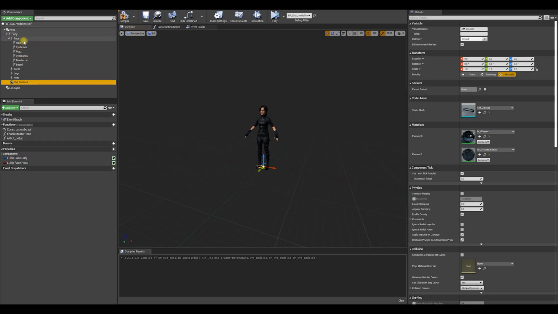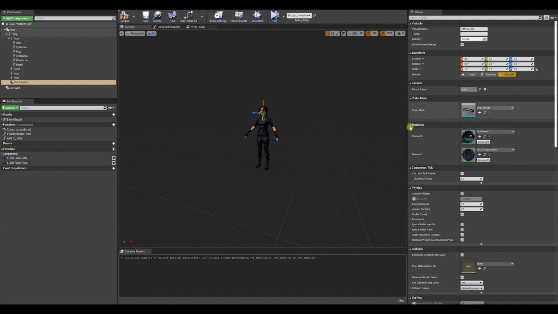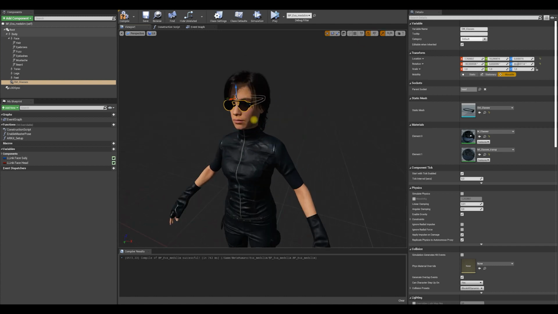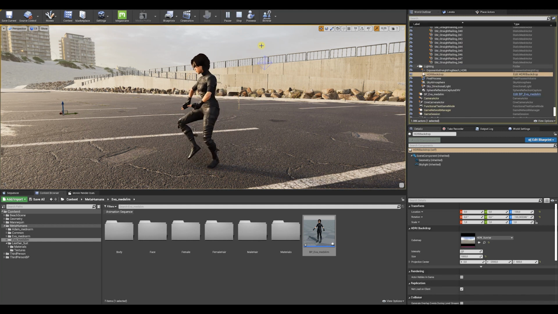Now I will show you how to attach the glasses. You just drop them in as a static mesh component and attach them to the socket head, and then just bring them into the position that you like. Now look, you have made her happy. She dances.